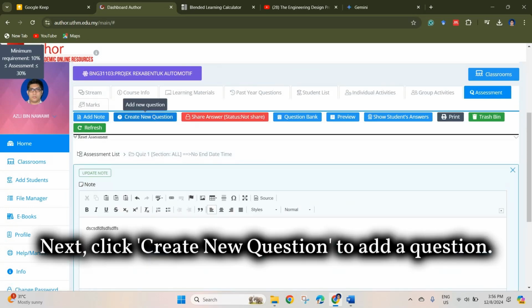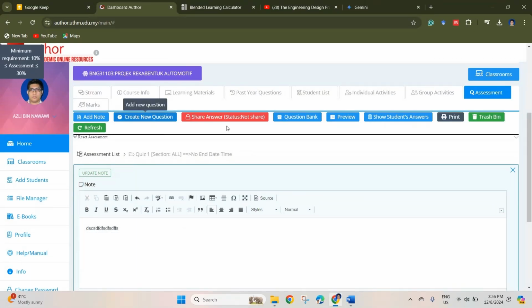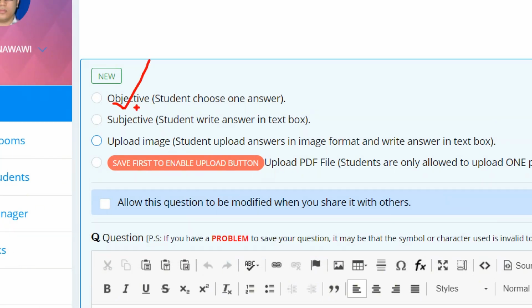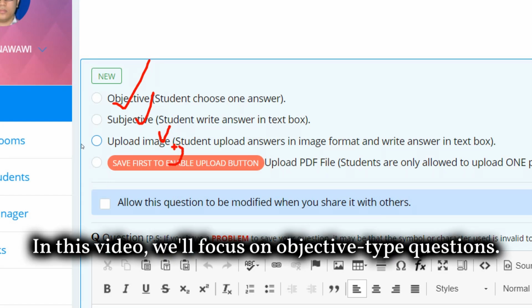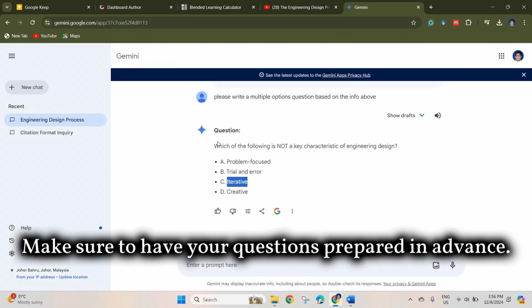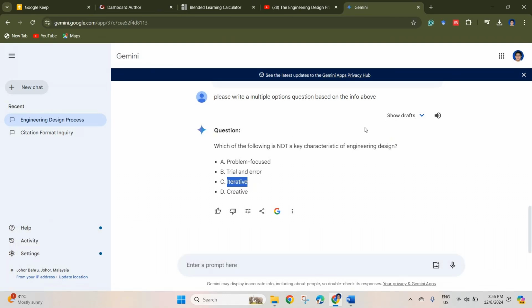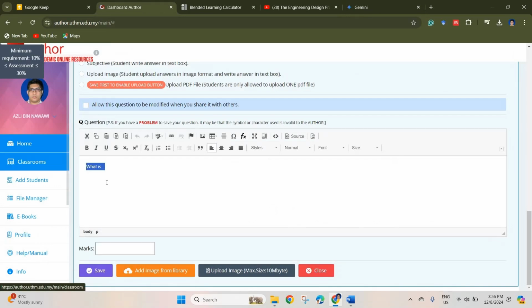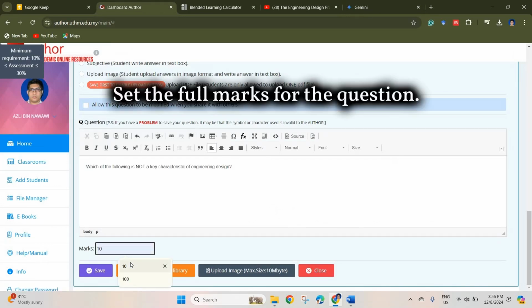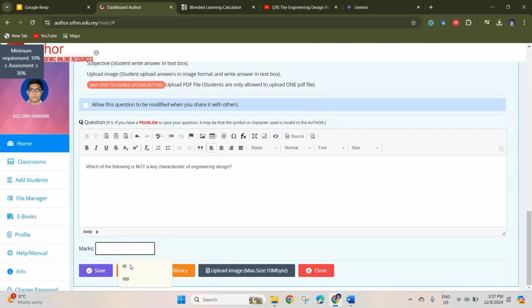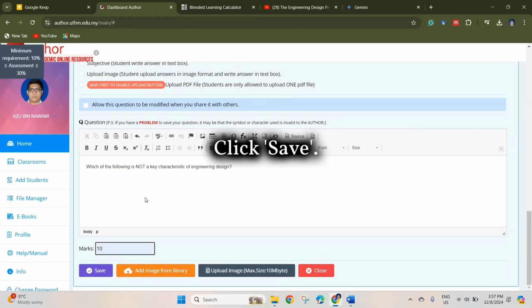Next, click Create New Question to add a question. You can choose the type of question before proceeding. In this video, we'll focus on objective type questions. Make sure to have your questions prepared in advance. Copy the question and paste it into the text box. Set the full marks for the question. Click Save.